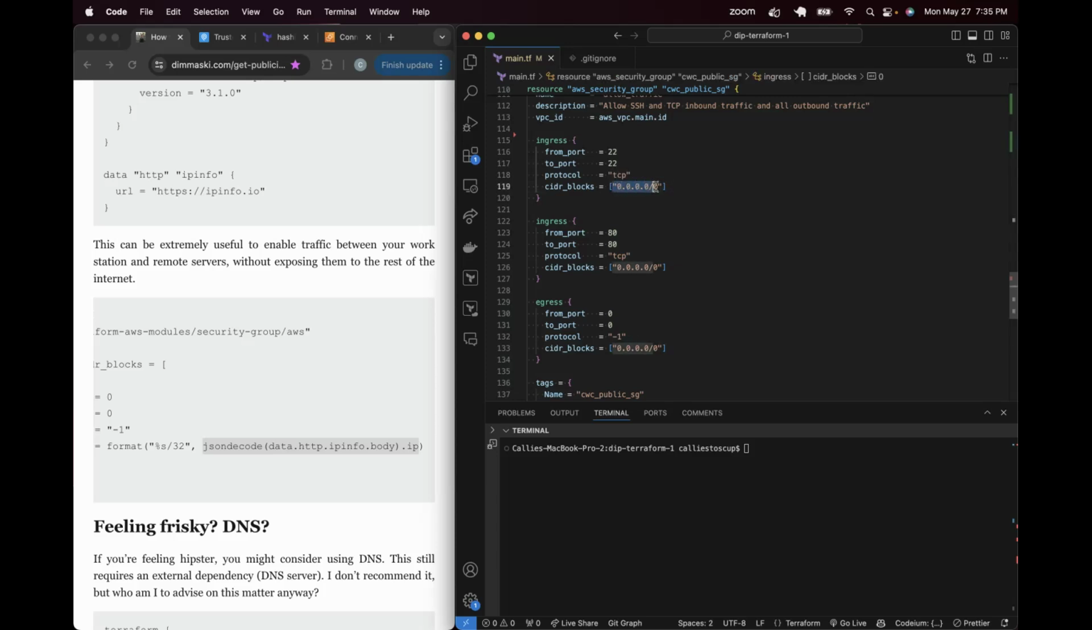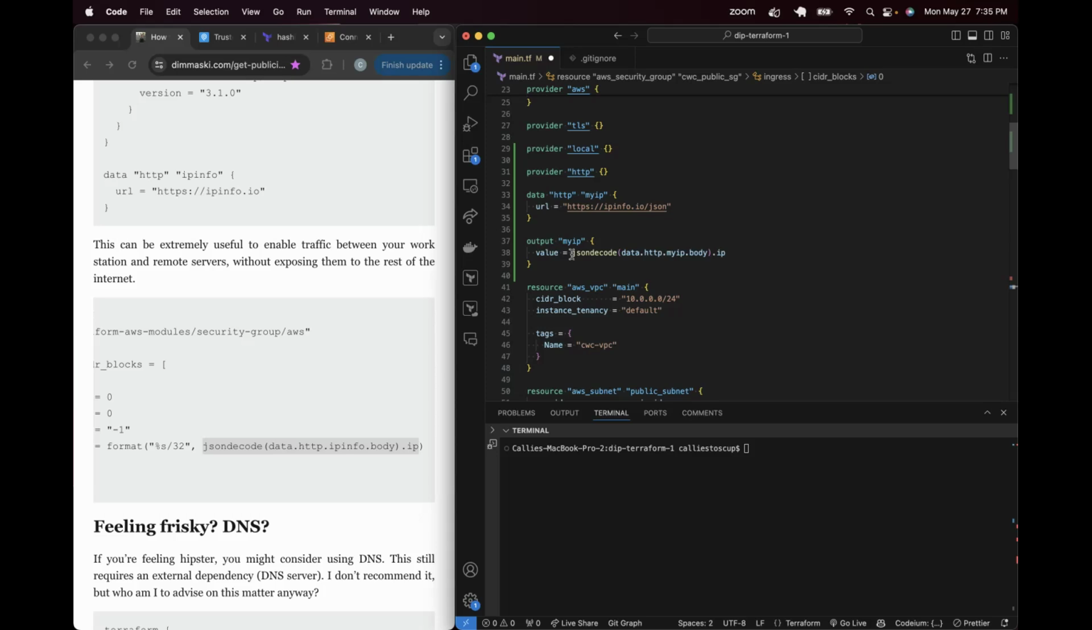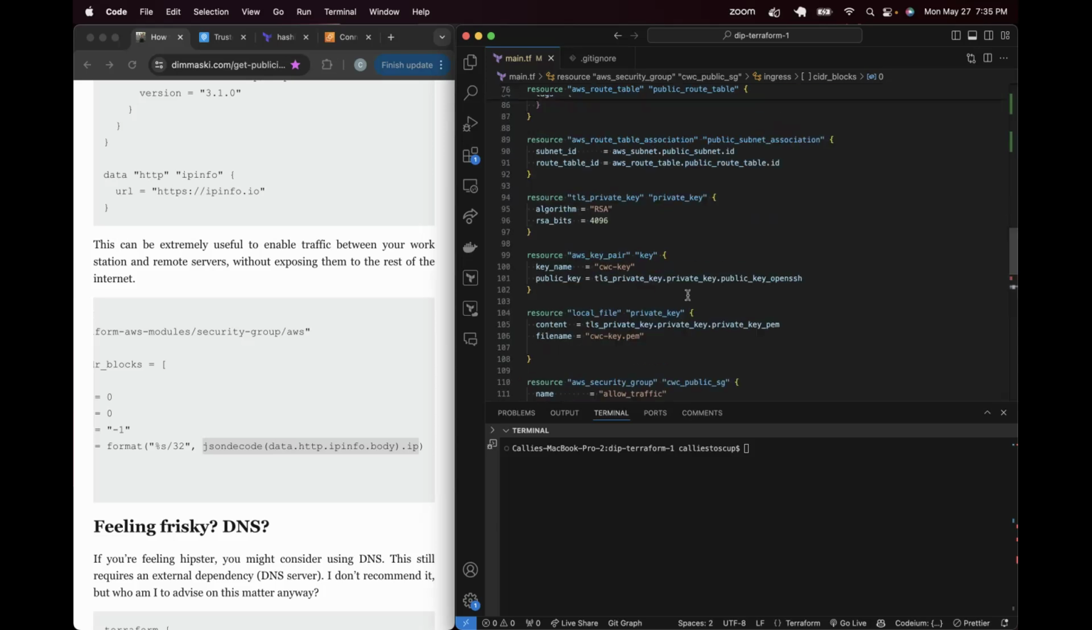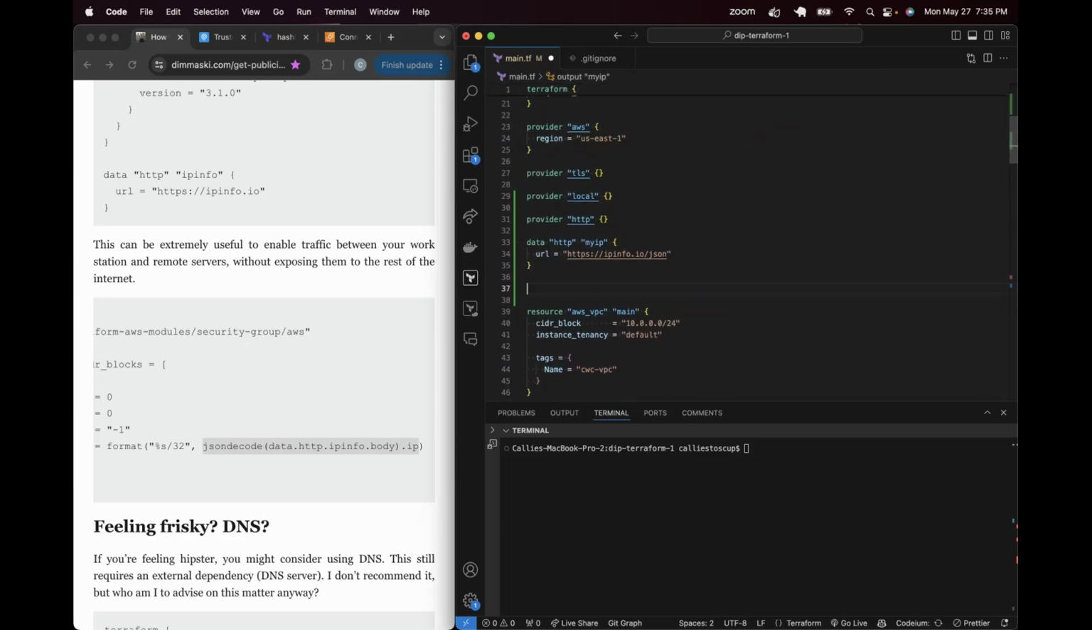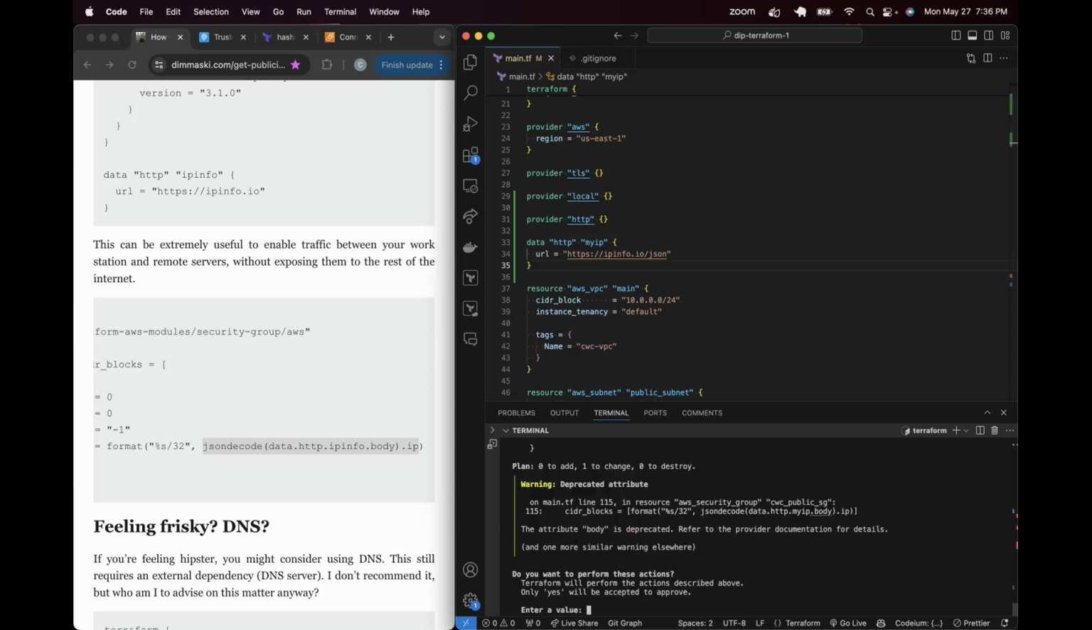All right, so if I go down to my security group, instead of saying I want to be able to SSH in from all places, I can say format, and then I can follow some of this. I'm going to say %s/32, comma, and then from the output block that I made, I can take this and plop it in there. I don't need the output block anymore, and I should hopefully be able to terraform apply. And if not, we will read the errors and go from there.